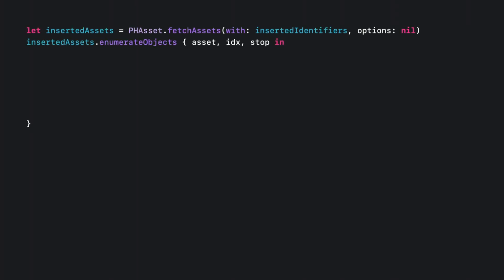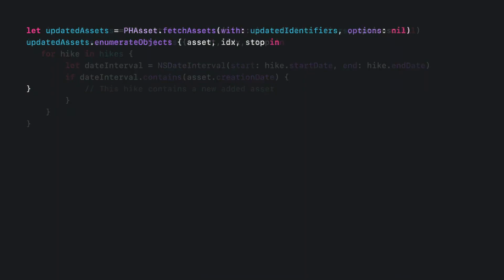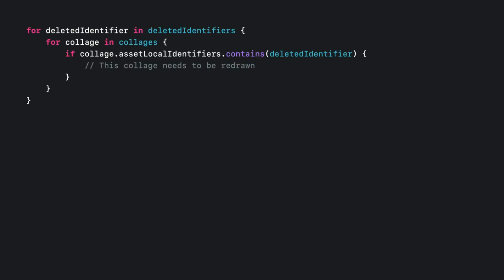Using the inserted identifier set, I can determine which assets were added between hiking timestamps by fetching the inserted assets and checking their creation dates against each hike start and end date. The updated assets may now have adjustments applied, so I can use the new Has Adjustments API to check if I need to redraw the asset in the UI. I can use the deleted asset local identifiers to determine which collages need to be regenerated. Now, I've handled all of the offline photo library changes, and my app is up to date.